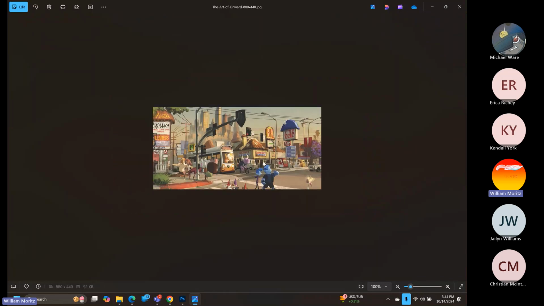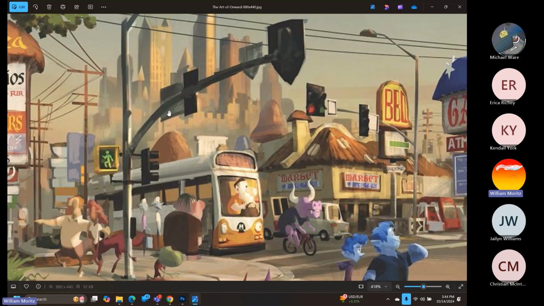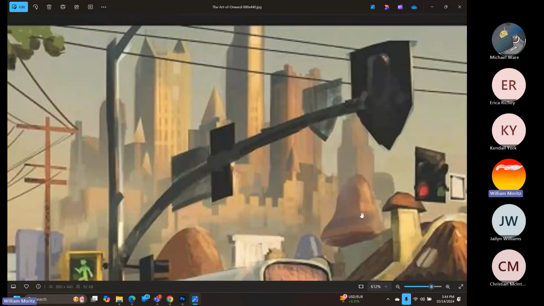Here's some more concept art from Onward. This is something that you could totally use for the parallax project. We just need to add some camera movement to it. This is really nice, the way that they've rendered the buildings within the background here. You can see that the castle type elements are coming through. However, it still reads as a modern skyscraper metropolis.